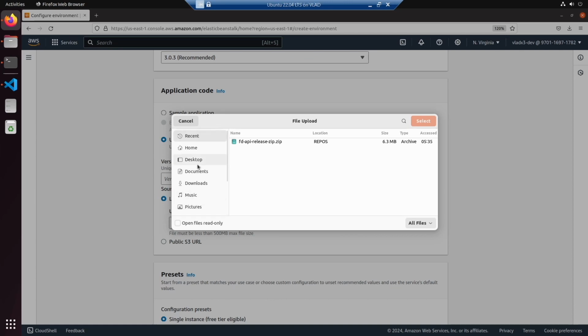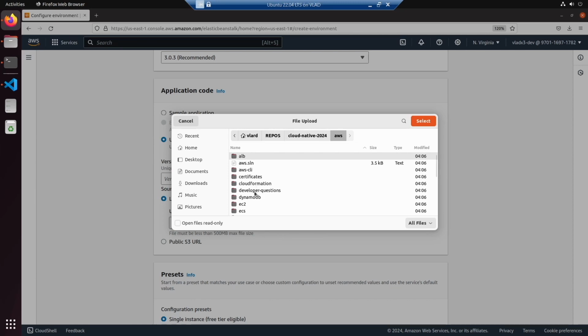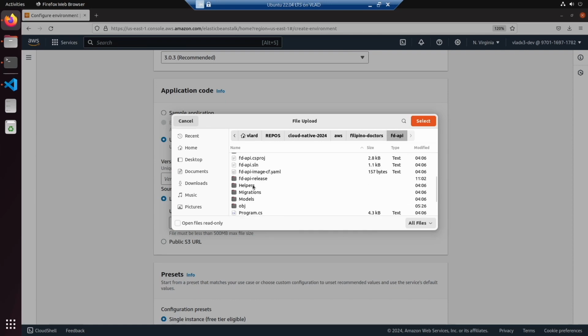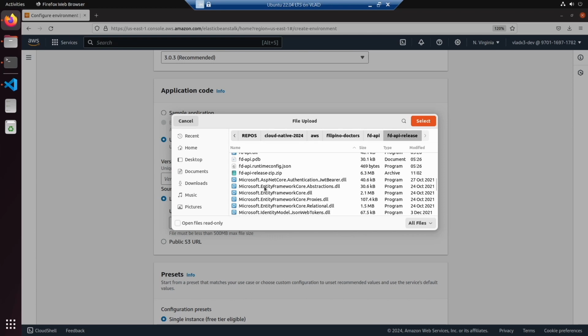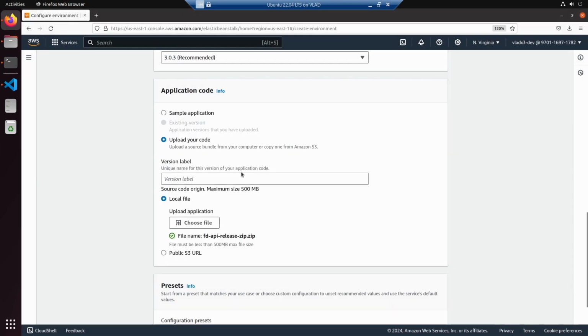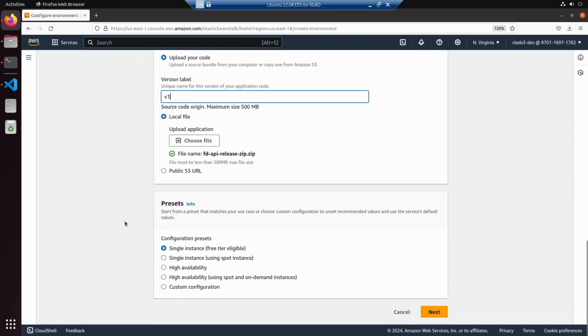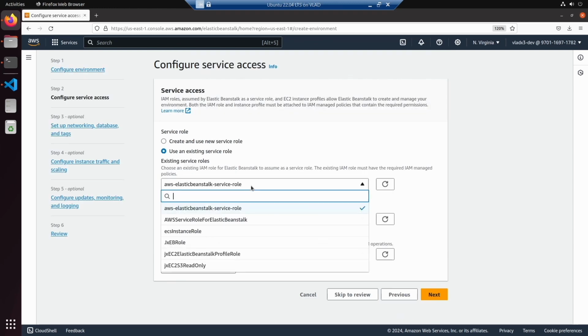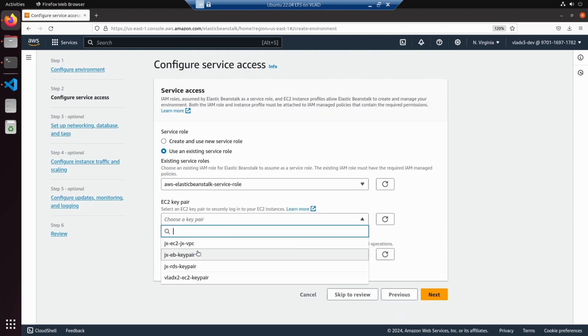Let's go to home, repos, cloud as one, Filipino doctors, then API, release, and then this is the one that we're going to release, v1. Okay, and then single instance. Right, service role is this service role key pair.